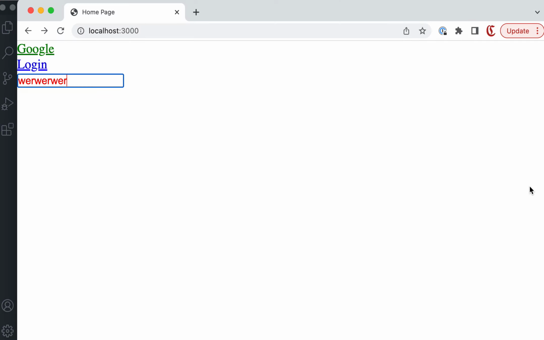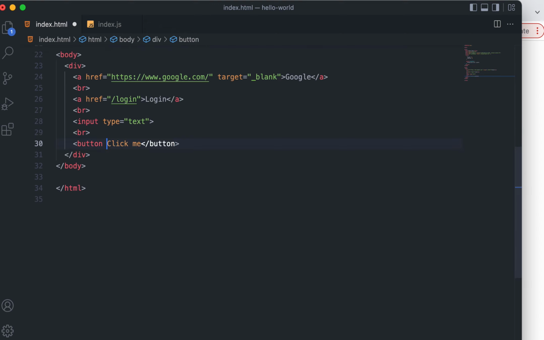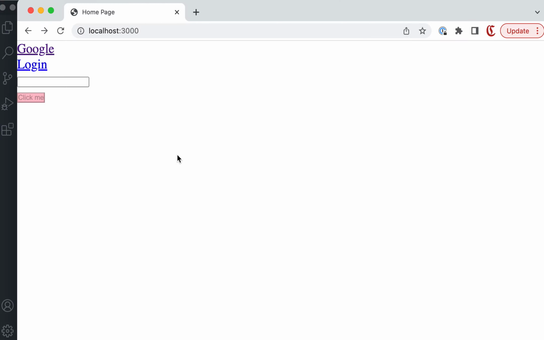Now you see that right now it is not disabled. You can click it, right? And that's why its background color is normal. But if I mark it as disabled, then you see that the background is pink.